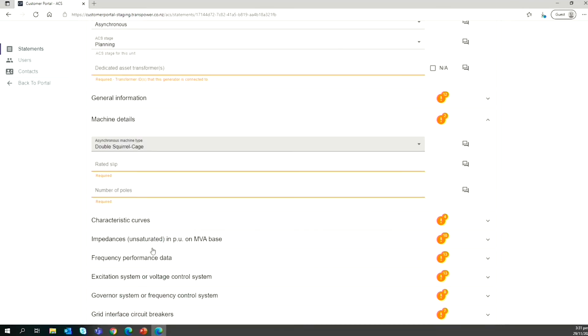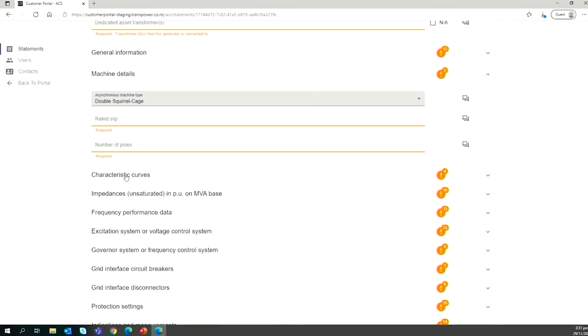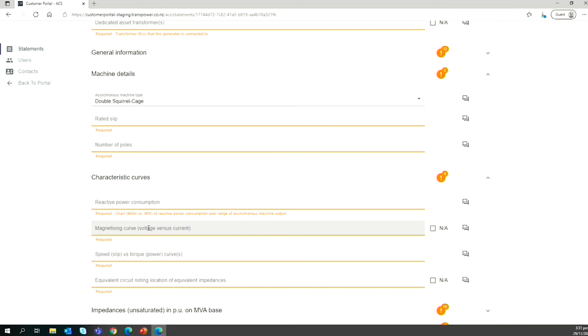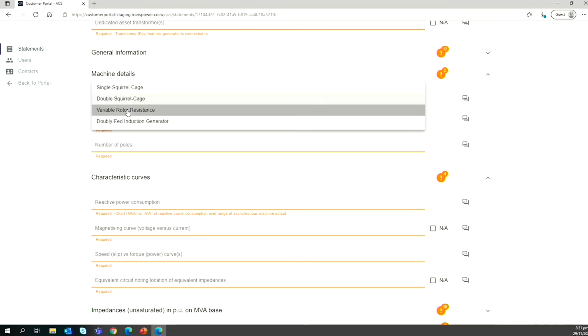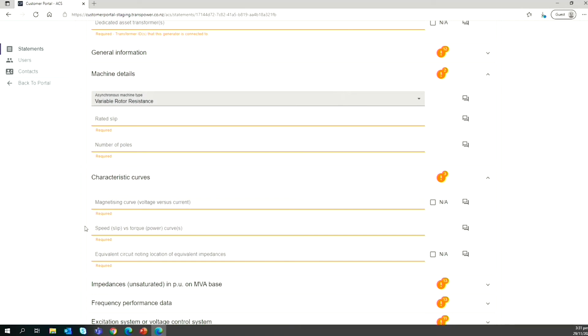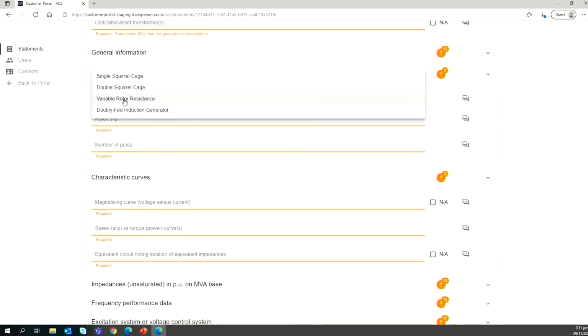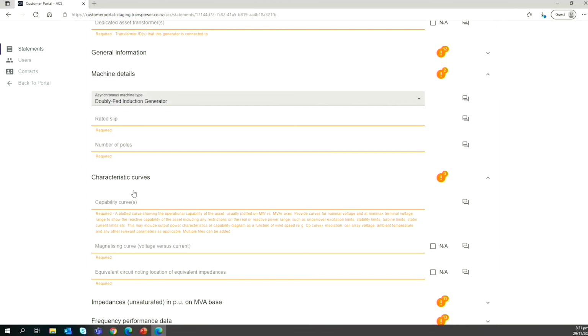For example, starting with double squirrel cage, you can see that there's a certain number of characteristic curves required. If I change this through to variable rotor resistance, which was the old wound rotor, then this will change, and also doubly fed induction generator, which will change again.